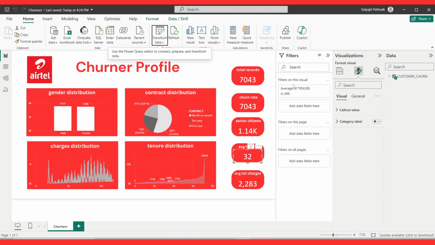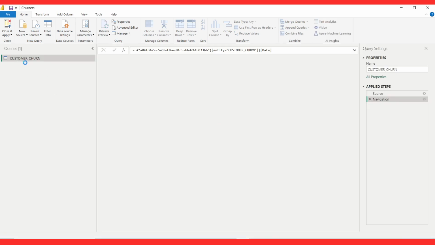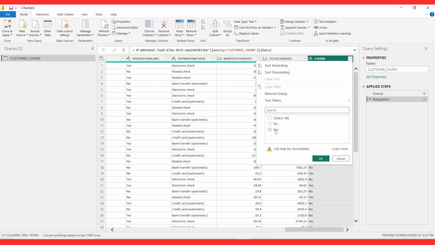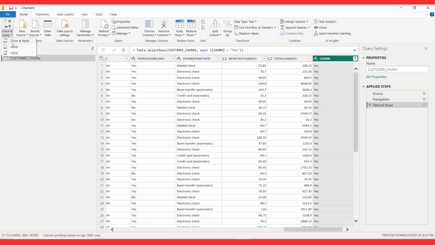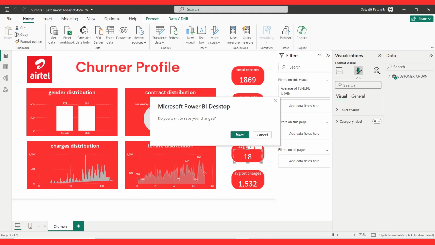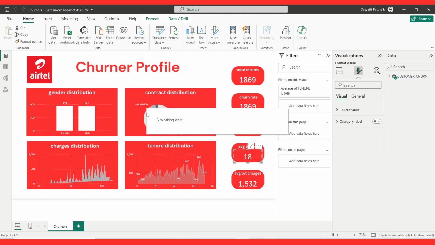I had a filter on for churn equals to yes, but now as we switched it to data flows, my filter is gone. So I will again go to my transform data, and here I will have to do the same settings. Just select yes. That's it, because these are two different reports, right? And once this is done, I will publish the report into my telco.